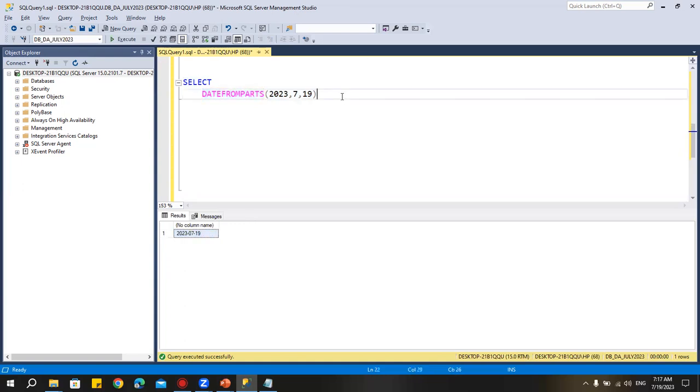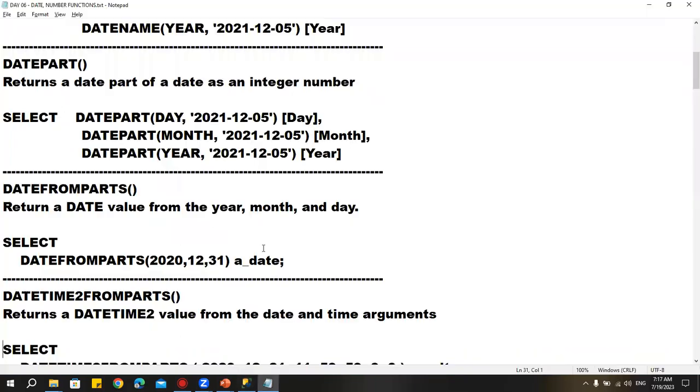Now I can give a name here, say get date. So this will give me the column name. That's it. Okay. All right.